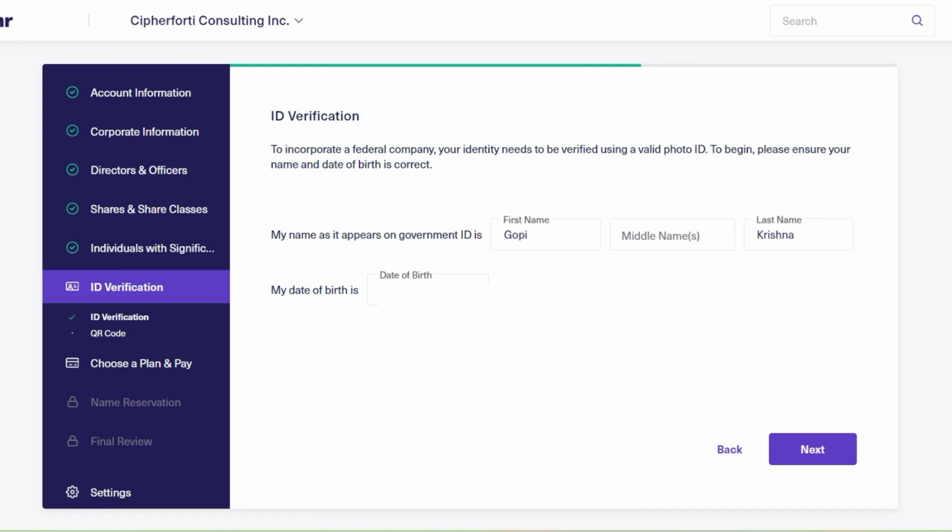On the ID verification page, make sure it matches your government ID: first name, middle name, last name. Once that is entered, your date of birth. Once these 2 things are checked, you click Next.